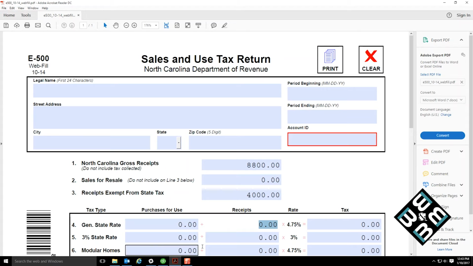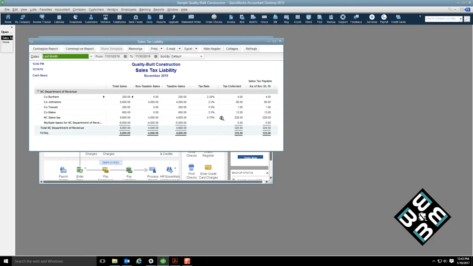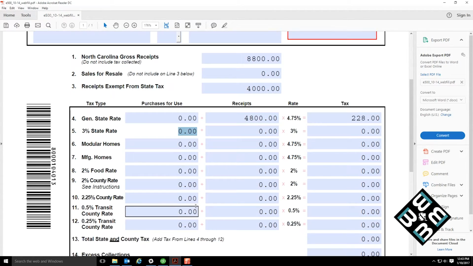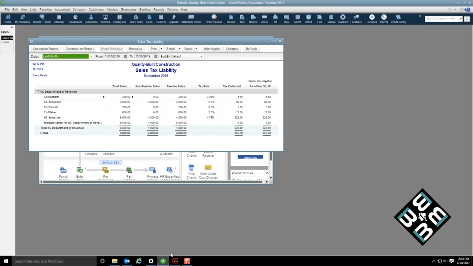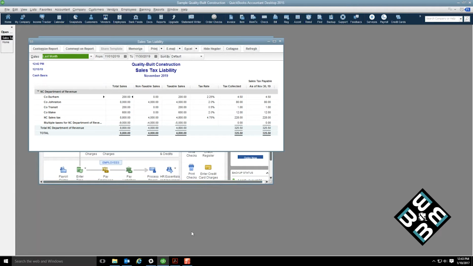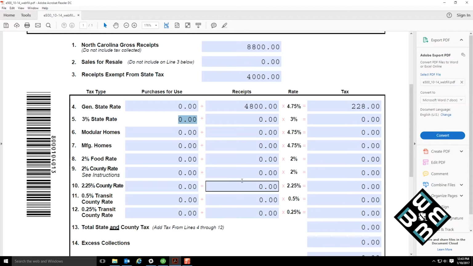Now we'll go back over and get our total receipts for state sales tax purposes, and the related tax collected. And then we'll scroll down to our 2% county rate. Now here we have two counties where 2% tax was collected. So add together the taxable sales and total tax for those two counties and put them on the appropriate line.